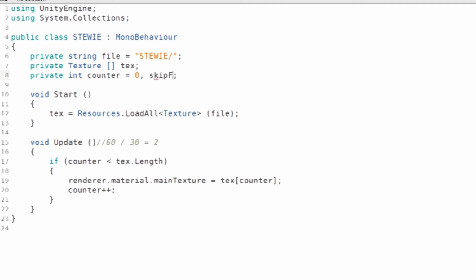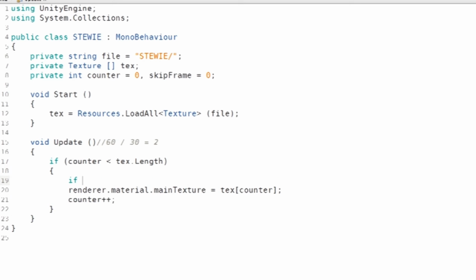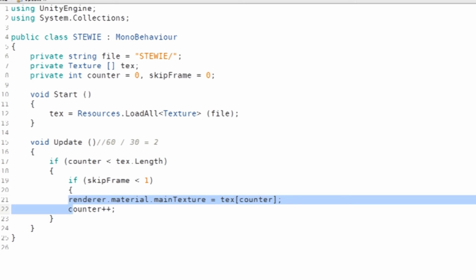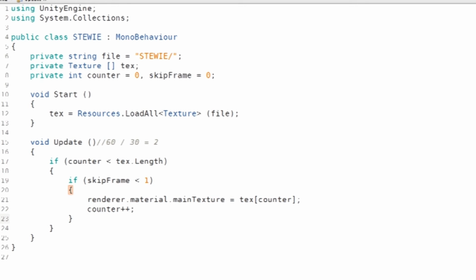So you're going to add another number here. I'm just going to call it skipFrame, and it starts at 0. Then I'm going to go over here and I'm going to say if the skipFrame is less than 1. And the reason it's less than 1 is 2 minus 1. Just remember, whatever this gives you, just minus it with 1. And then you get the amount that you need.